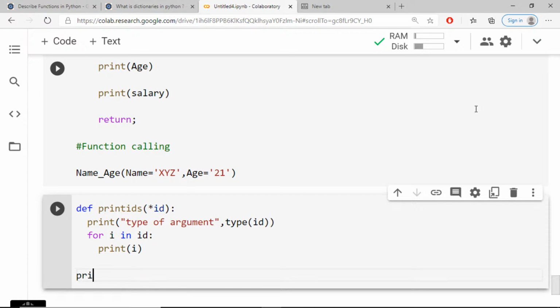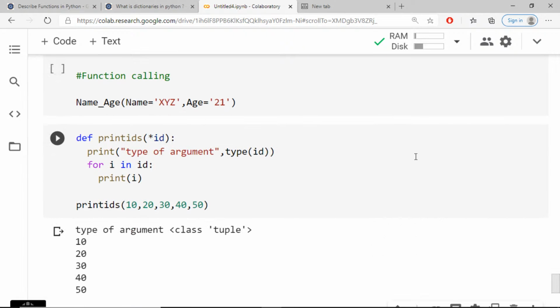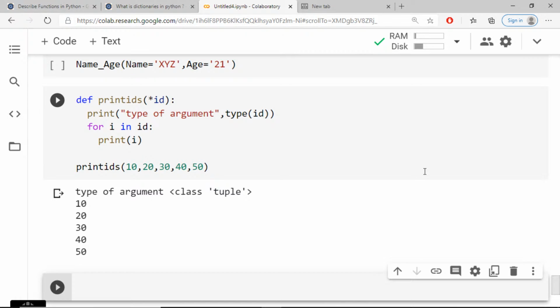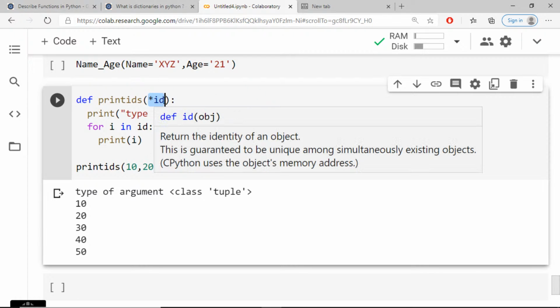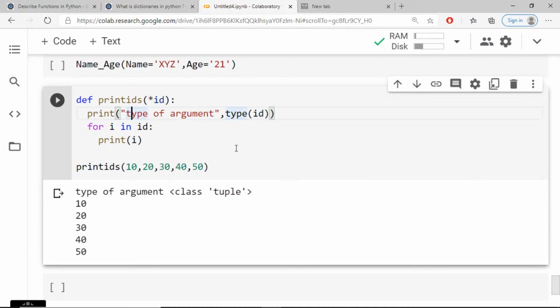And now I'm calling this function print IDs, and here I'm passing lots of IDs like 10, 20, 30, 40, 50. I can pass as many as I want. You can see here I have not defined the number of arguments. I have just written a star ID. So it gives me the privilege to pass lots of arguments at a time. Variable length argument: we can pass any number of arguments. I can pass either 2, I can pass 1, 3, 4, 5, as many as I want.